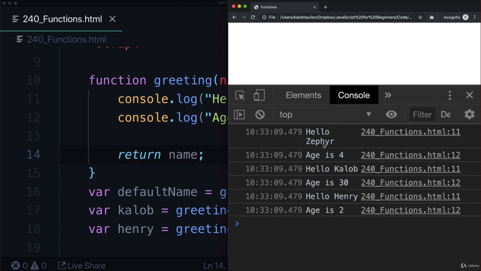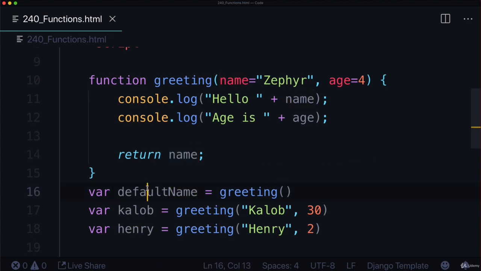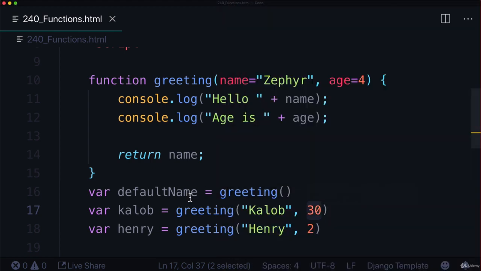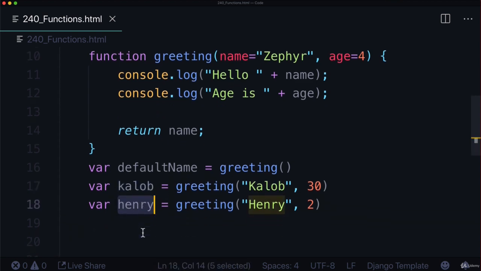It says, hello, Zephyr, age is 4. Then it returns the name, stores it in a variable called default name. Then it goes to the next line, says, oh, there's a function up here. Okay, run that code. We gave it a name called Caleb, and we gave it an age of 30. Hello, Caleb, age is 30. Okay, so it does that line, stores it in a variable called Caleb. Next, it goes to line 18, says, oh, there's one in here called Henry. It's running a function called greeting.